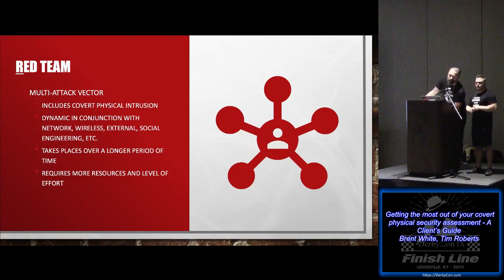Because sometimes we'll have a client come in and say, hey, we want a red team assessment. Okay, cool. And then we talk with them and all they want is a wireless security assessment, or a web app assessment. And it's like, this is more of the whole thing, right? The whole gambit of different attack vectors that are combined, and it's usually a longer engagement type. It's not just 1 week or 2 weeks.